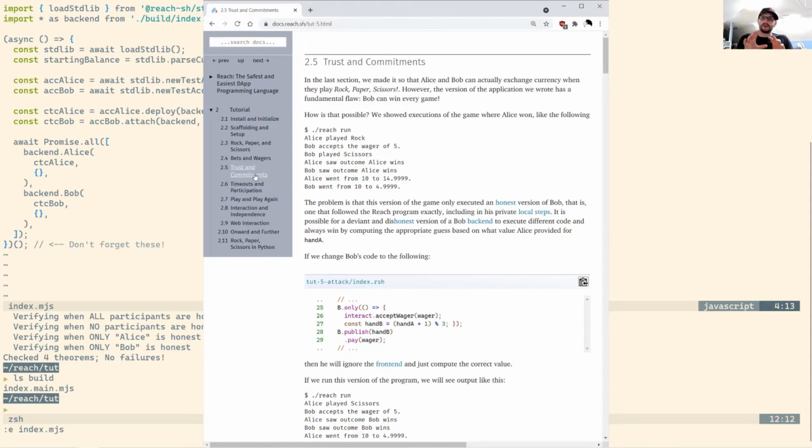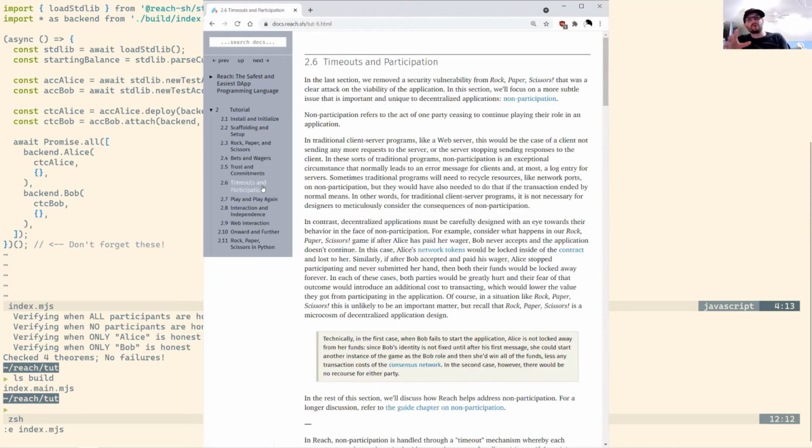Now, from here, we go on to kind of the next big idea that's special about dApp programming. And that's this concept called non-participation. In normal programs, of course, someone could just walk away from the program. So imagine that I'm playing Overwatch with somebody. Someone could just walk away.